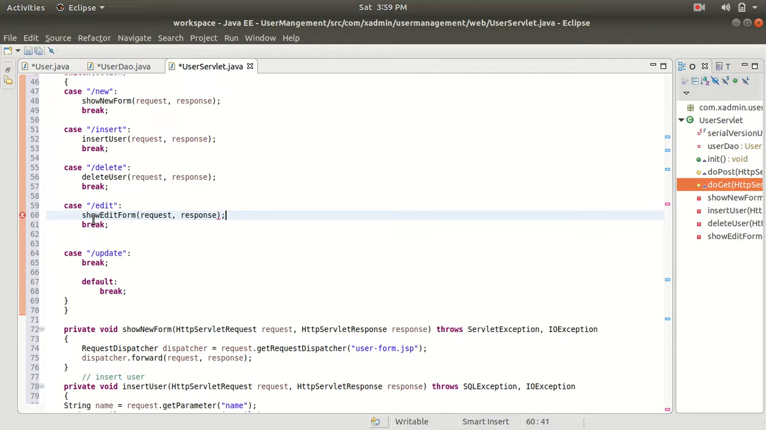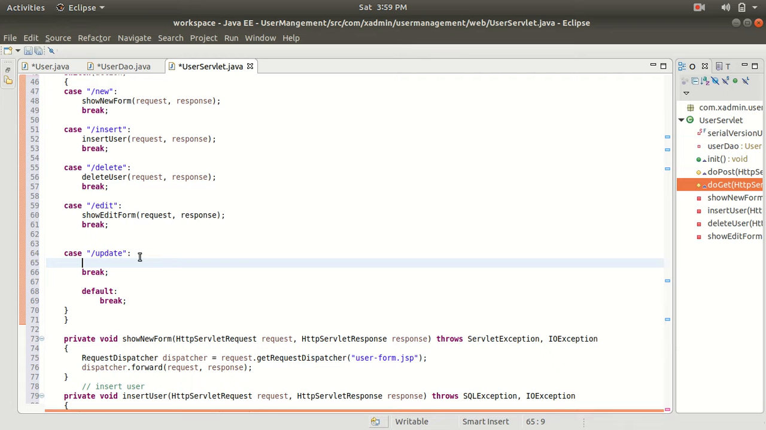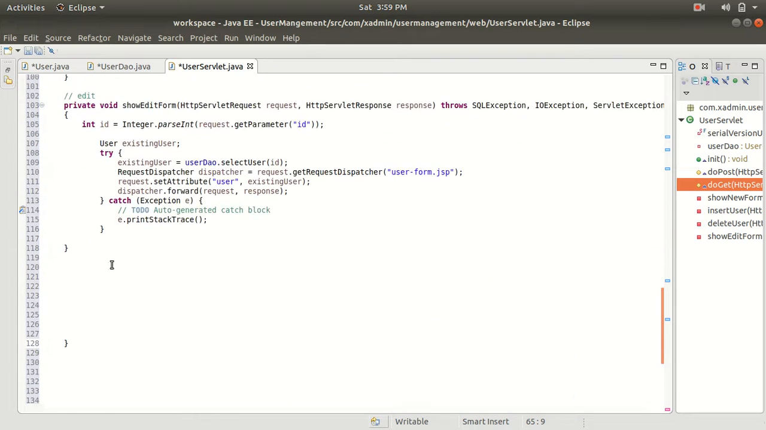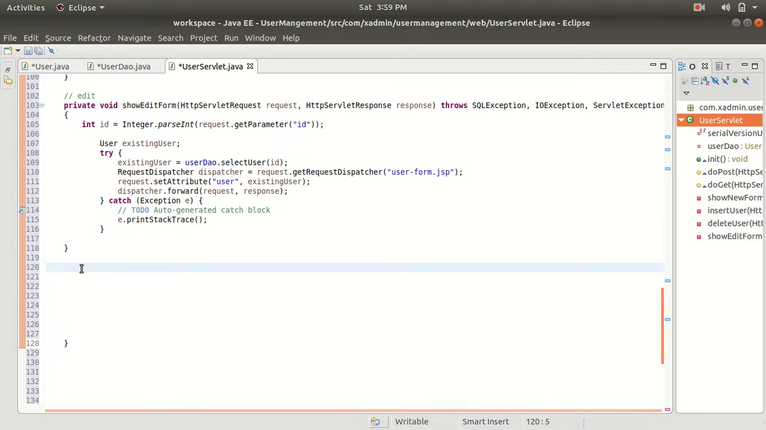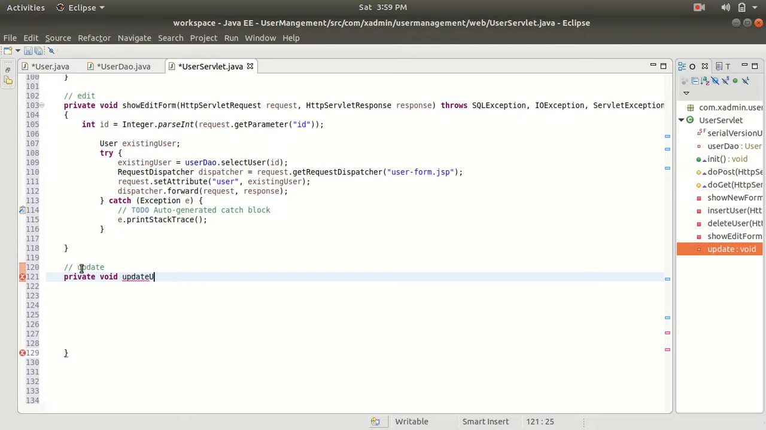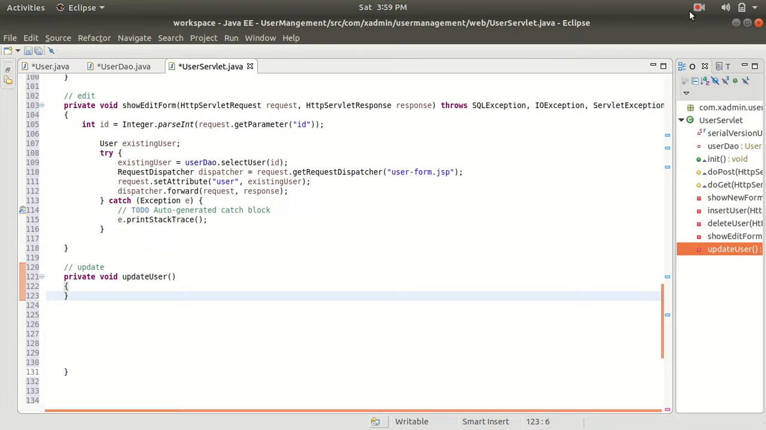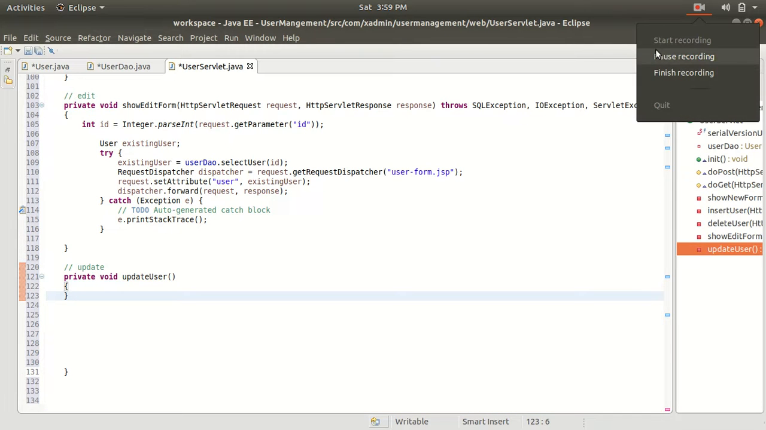All right, so guys, the next action I have to handle is the update action. For that I will create a separate method to handle the update action. So let's create update, private void updateUser. Let me write the code and then I will explain it to you.